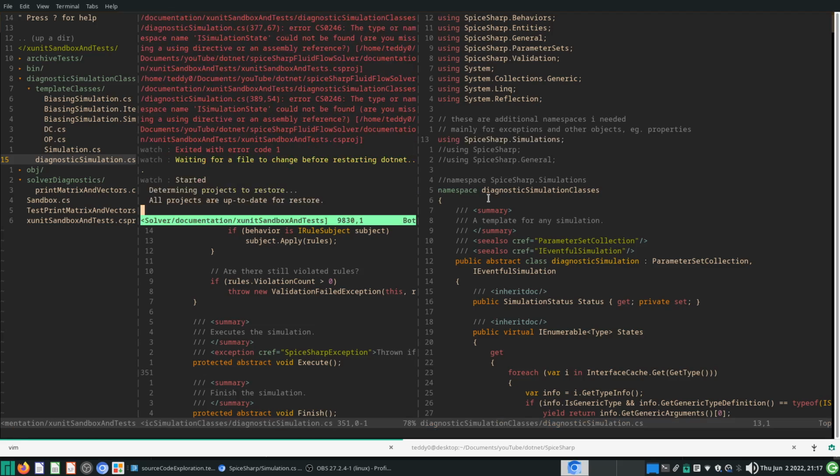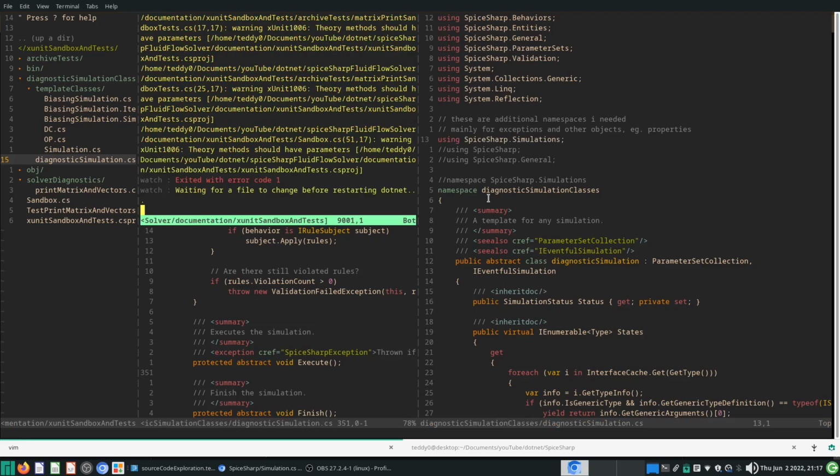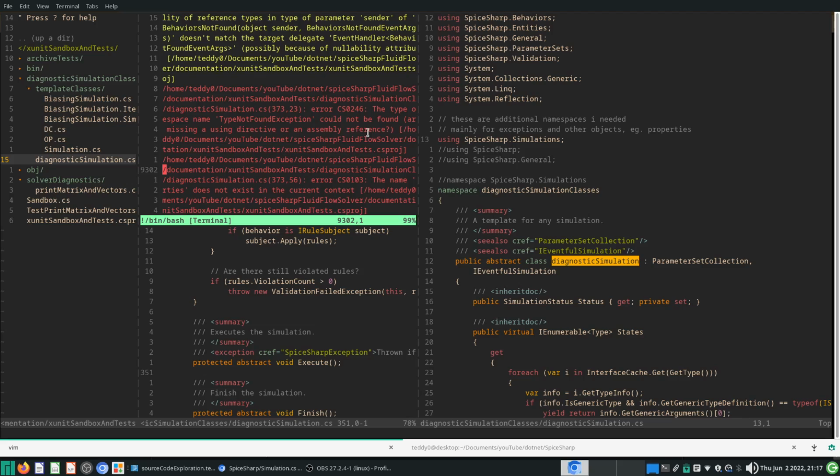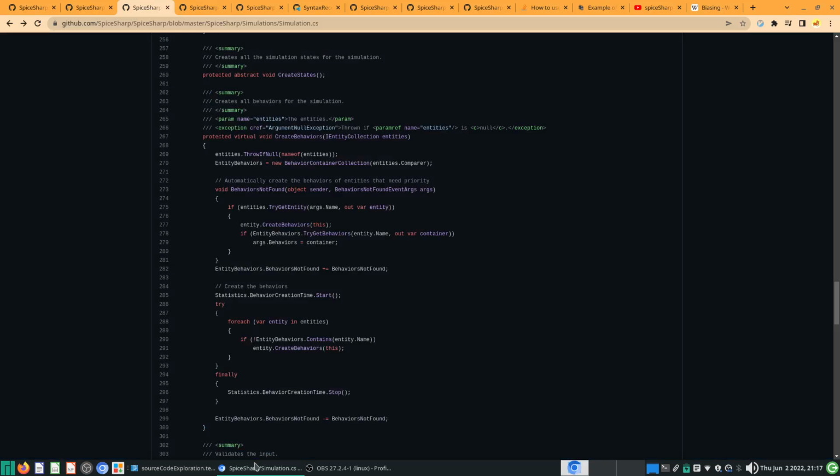Okay, fine. We will use the SpiceSharp Simulation namespace, which contains all the other classes that this diagnostic simulation, or the simulation, will eventually be dependent upon. Now I do this, you see what happens. It says what? TypeNotFoundException is missing. Where is this TypeNotFoundException source code actually?